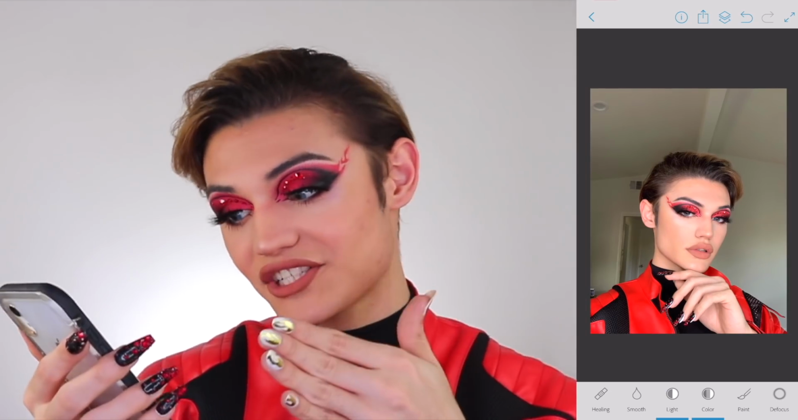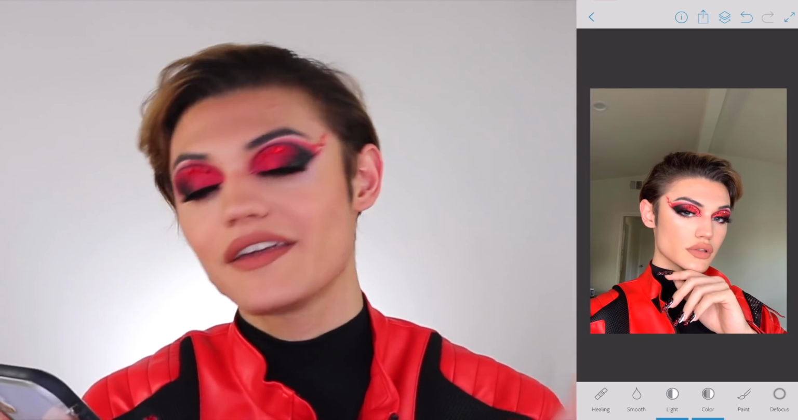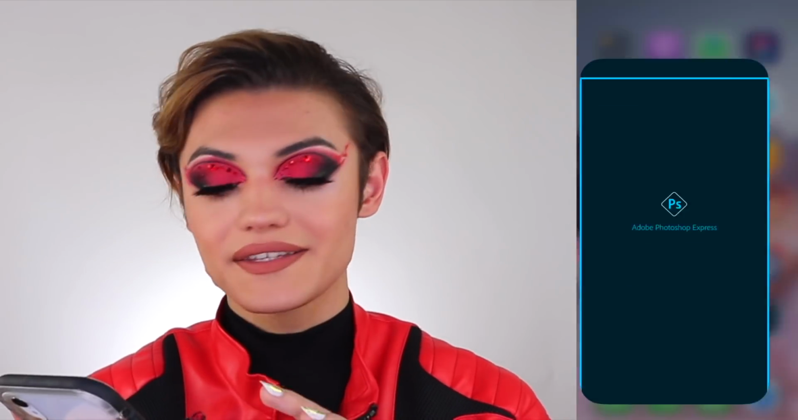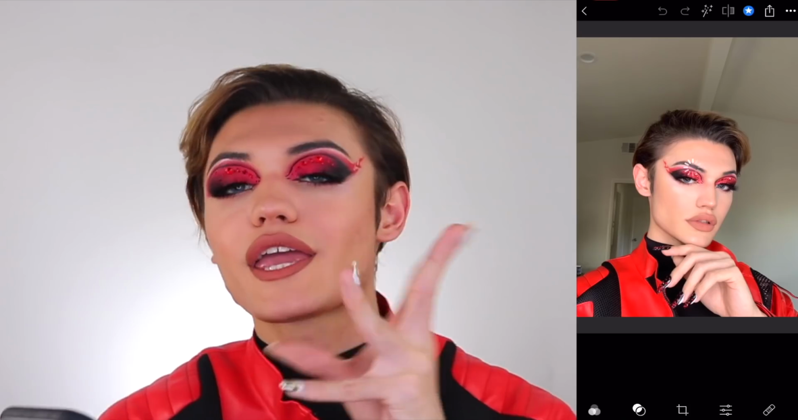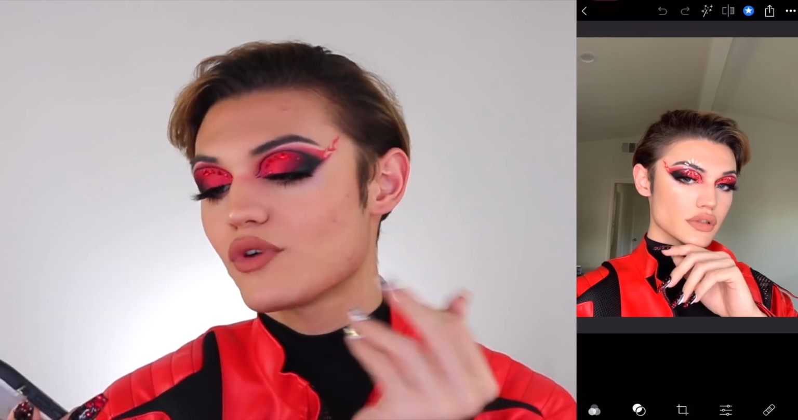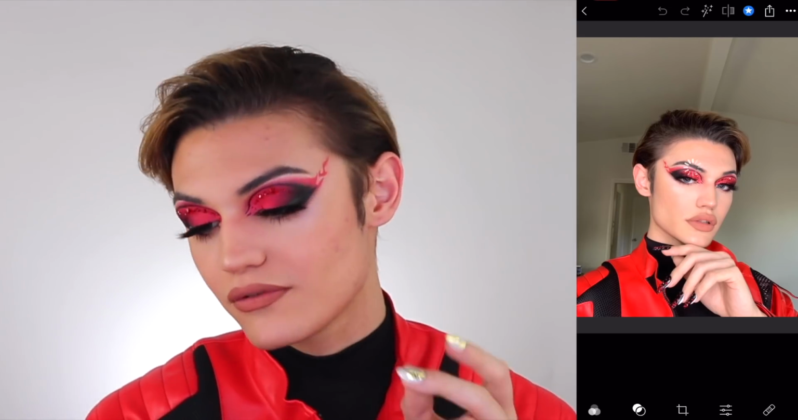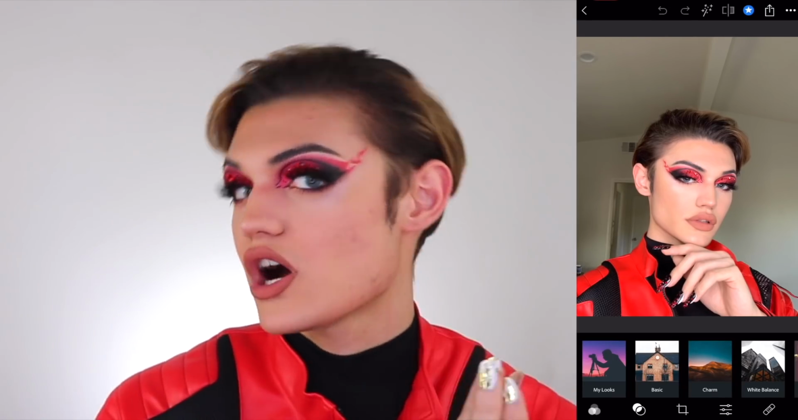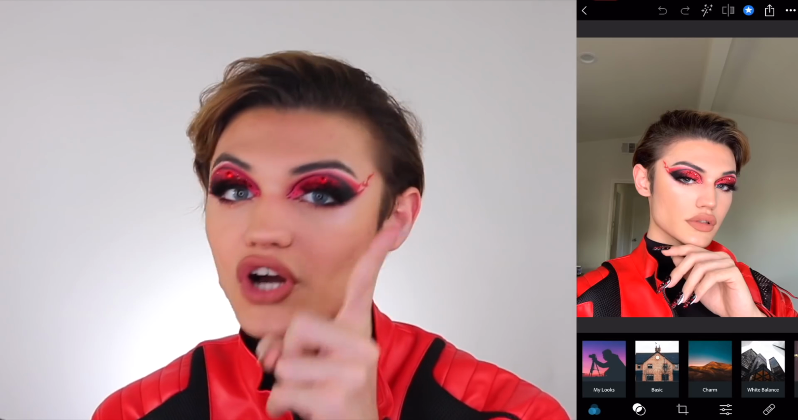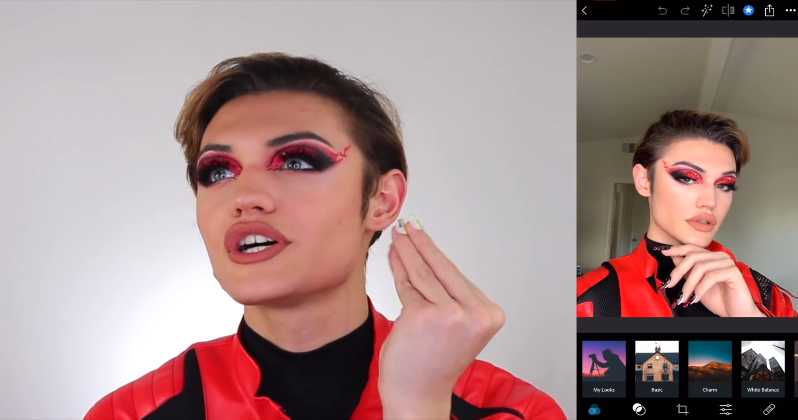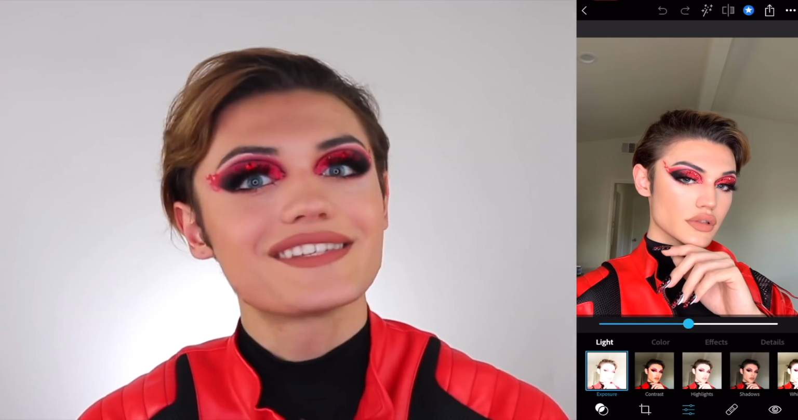So I think that is actually it in terms of this app, and then we're gonna go into the next one, and that is PS Express. Here we are on PS Express, and what I like to do here is add the actual filters, mess with the brightness and the contrast and the colors and color grading, which is so important. You'll see in a second why.